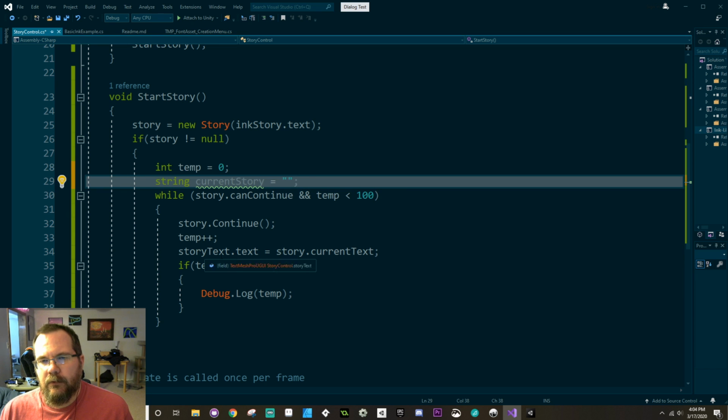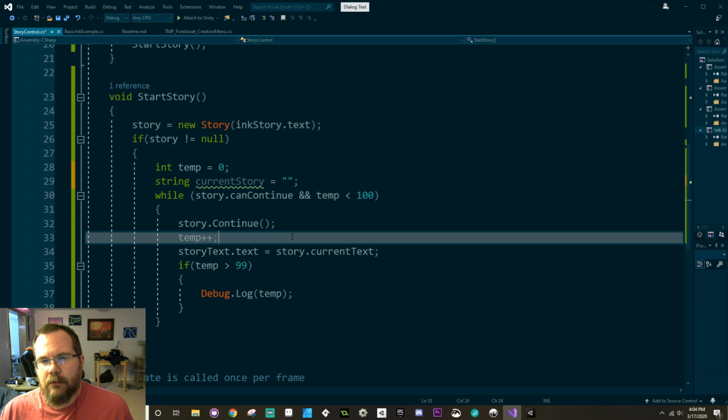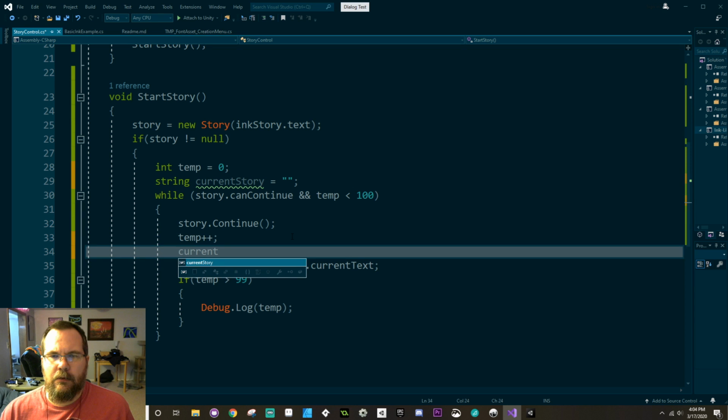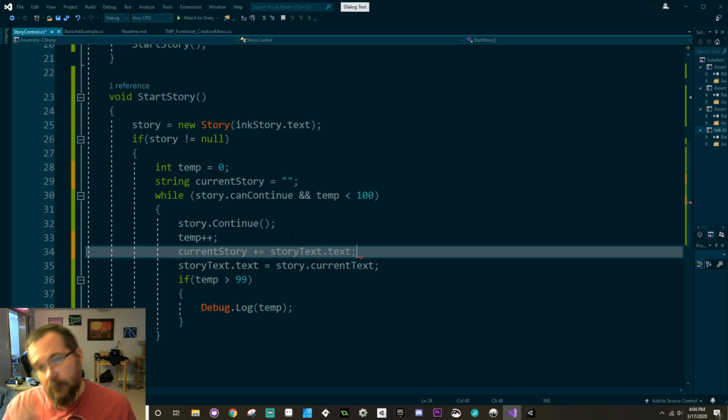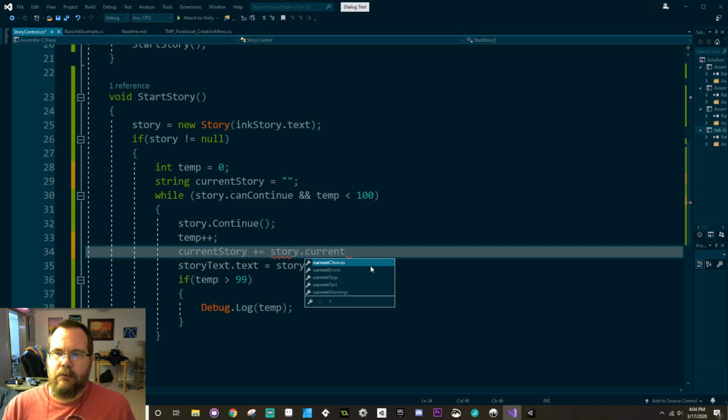Okay, so I want to say current story plus equals story text.text, and then no, story.current text. And then instead of this, it should just be equal to current story.